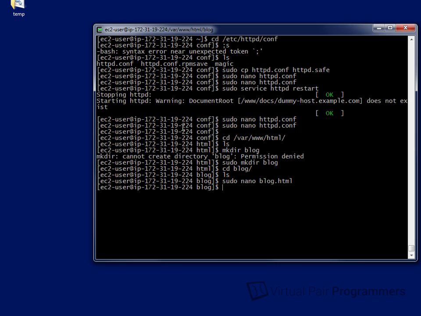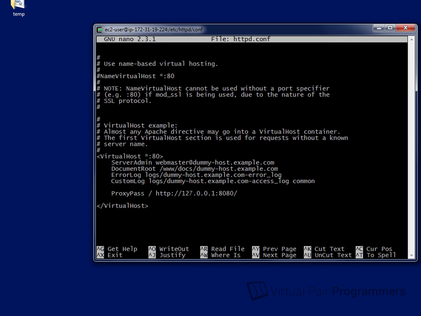Okay, now we need to do some configuration changes. So I've lost the directory now. Back into /etc/httpd/conf, and again we'll edit httpd.conf. And what I'm going to do first of all is change the document root. We know now that our document root is going to be /var/www/html, and I'll leave a / on the end of that document root.